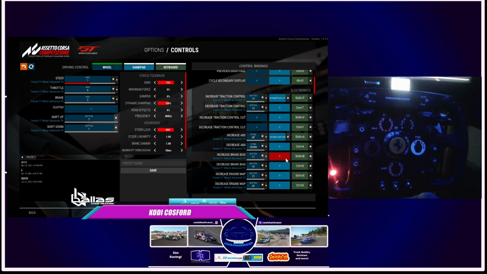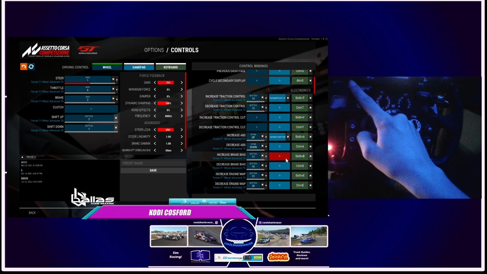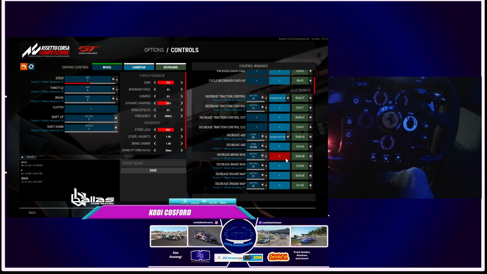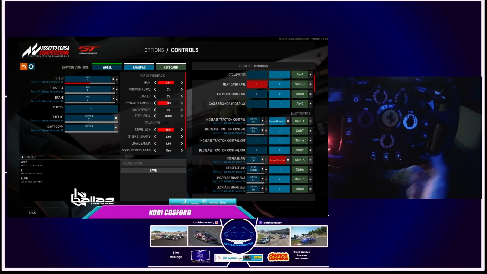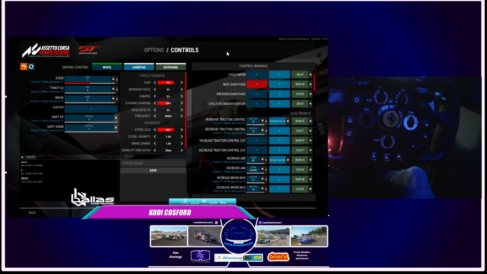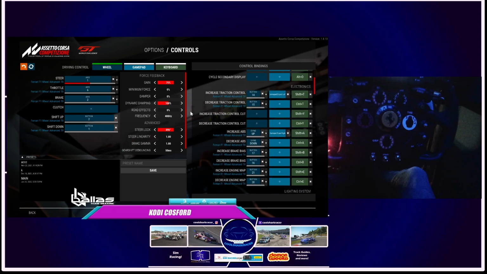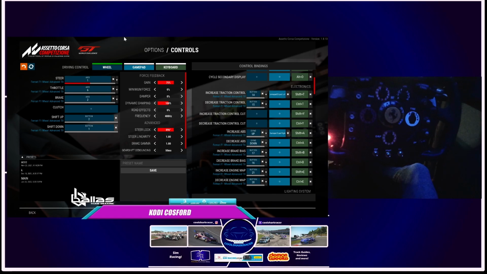Now here are the electronics that I use most on the car. So this is assigned to increase and decrease traction control. This is assigned to increase and decrease ABS. This is assigned to increase and decrease brake bias. We also have engine map, which is assigned to this right D-pad as well to increase and decrease.